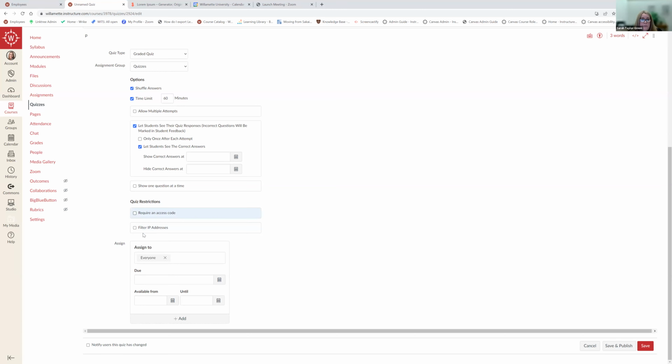You can do access codes, IP address. I've never done the IP address thing, but it is available. You can assign it to everyone with certain due dates. I mentioned the situation where you might have a student who couldn't take the quiz when everybody else did, and you might need to come in and reassign it to them if you've already closed the quiz out. And you can do that. So let me just put a quiz in here from yesterday and say it's available yesterday through today.